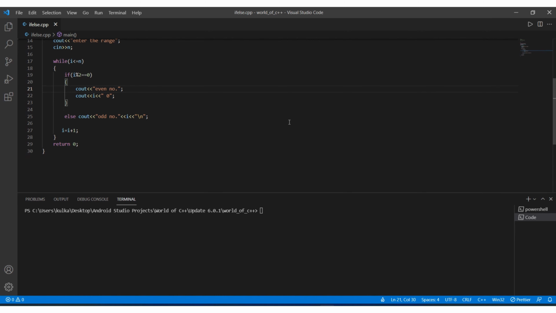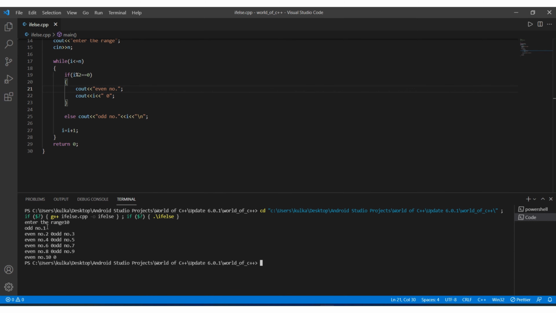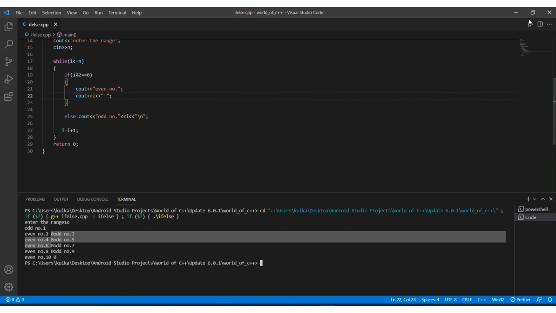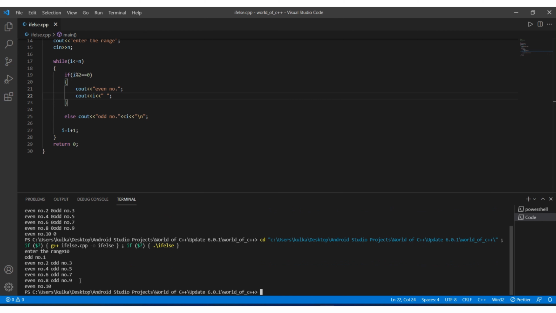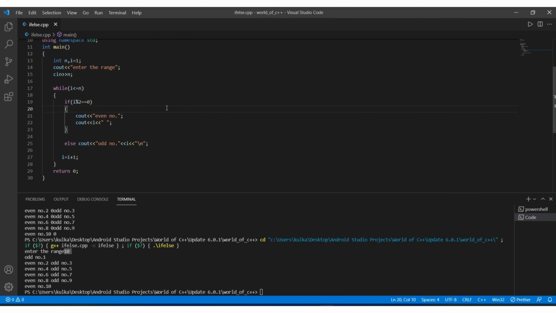Semicolon was missing. Let's run the program. Enter the range 10. So odd number 1, even 2. Because of this 0, it printed 0. Let's run the program again. Enter the range 10, odd number 1, then even 2, odd 3, even 4, odd 5, even 6, and so on.